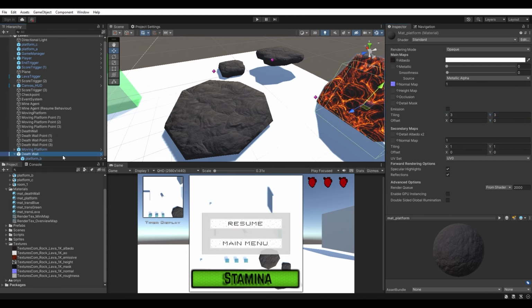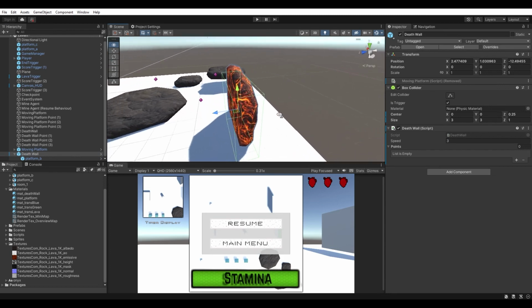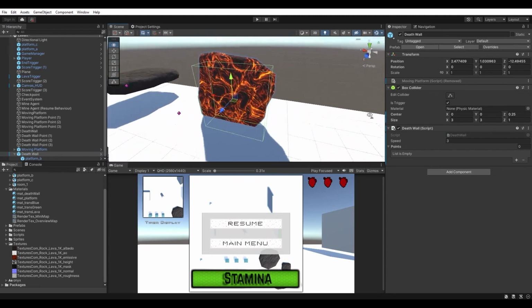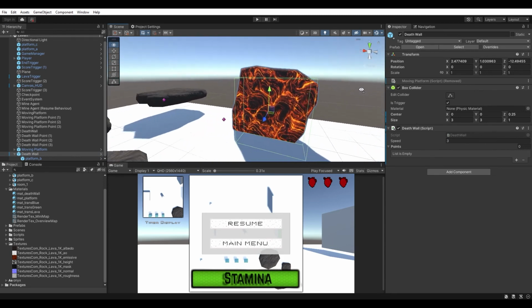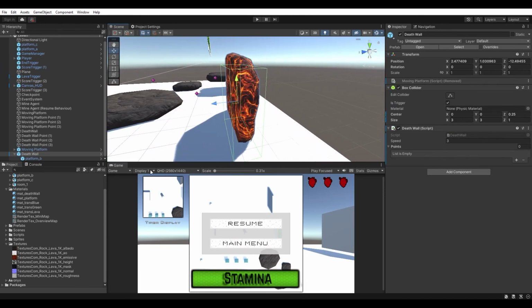Okay, so back to our death wall. That should be all we need to do to it. So what we can do now is make this a prefab. So I'm going to drag it from the hierarchy into the prefabs folder and create an original prefab.